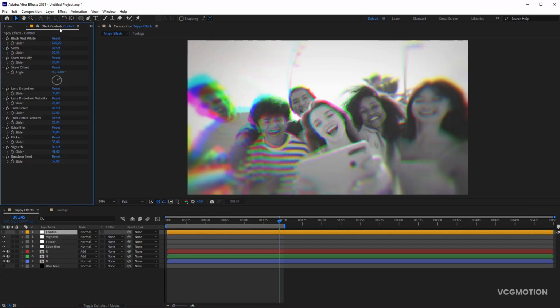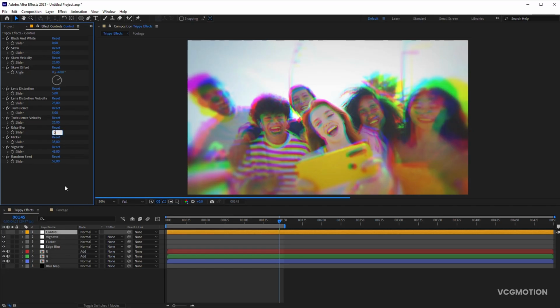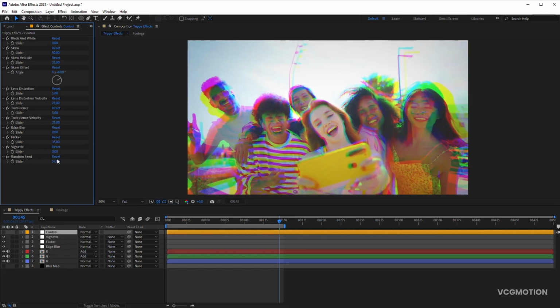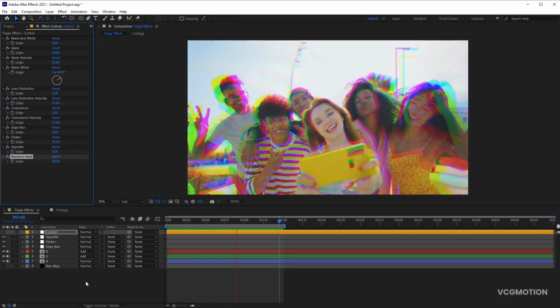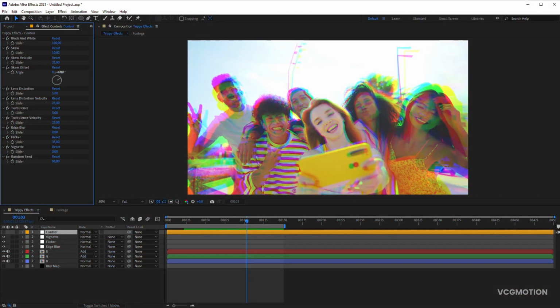You have tons of helpful controls on the control layer. You can set the black and white control to 0 to get the footage colors back. Decrease the lens distortion and turbulence, leaving just the cool skew animation. Or set them to crazy high to get a psychedelic look.